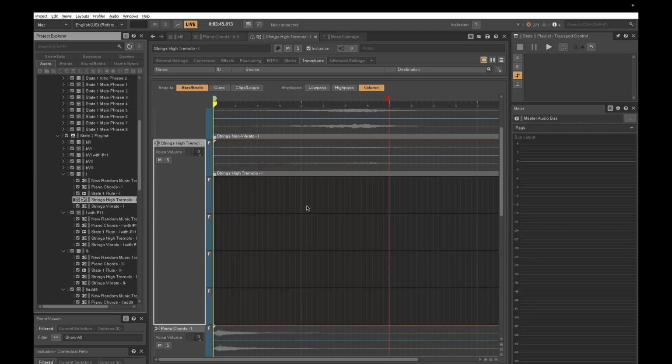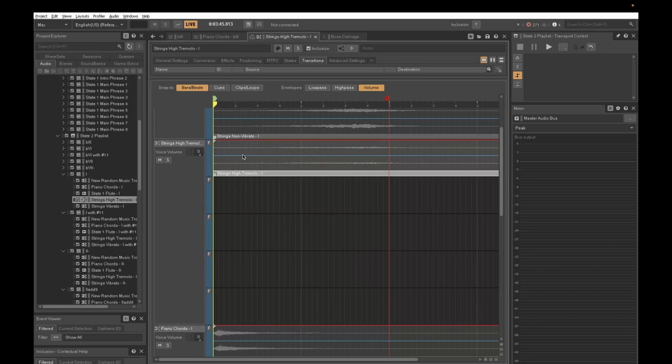Then my next random track is for a layer in the strings where the violins are playing a tremolo. And I've done a similar thing here with the probability simulation, where I have one track that has the tremolo, and then four other subtracks that don't have the tremolo. And so essentially, there is a 1 in 5 chance that the tremolo plays.